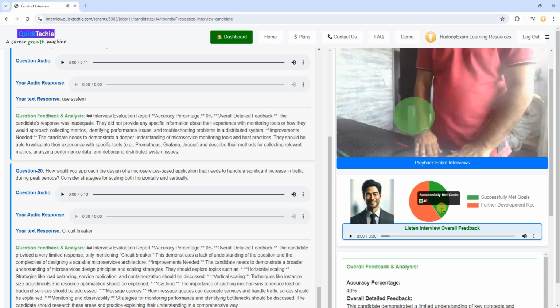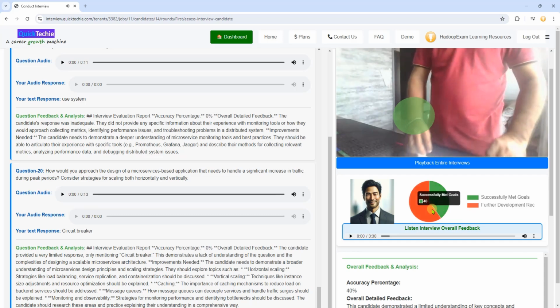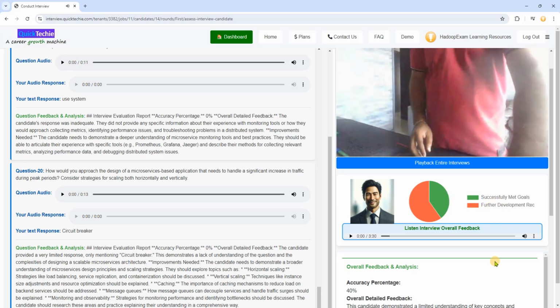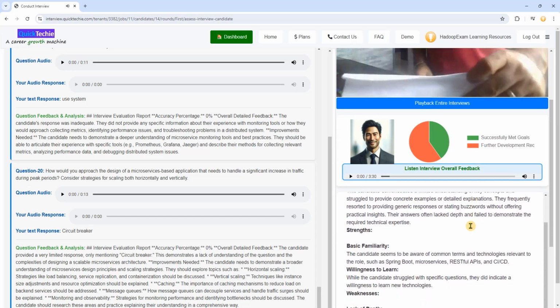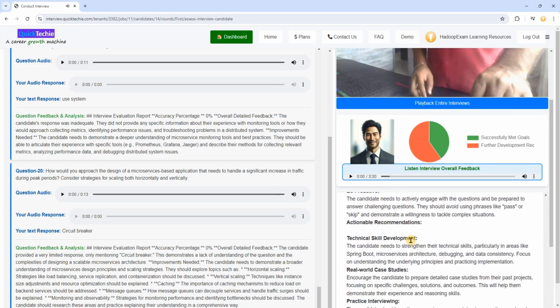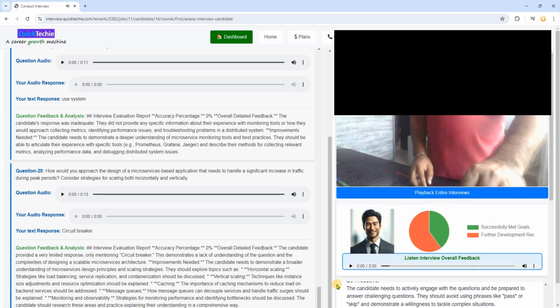However, the engine is not marking pass or fail for the candidate. It can be decided by the recruiter. The engine is giving a quantitative score and overall feedback. Next, in this section you can check the overall feedback of the candidate. You can play the entire interview feedback as well. Let's listen in this case.